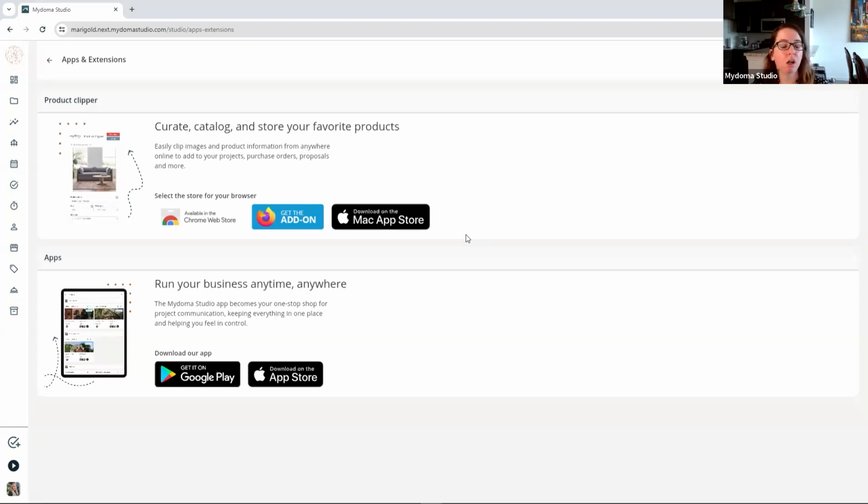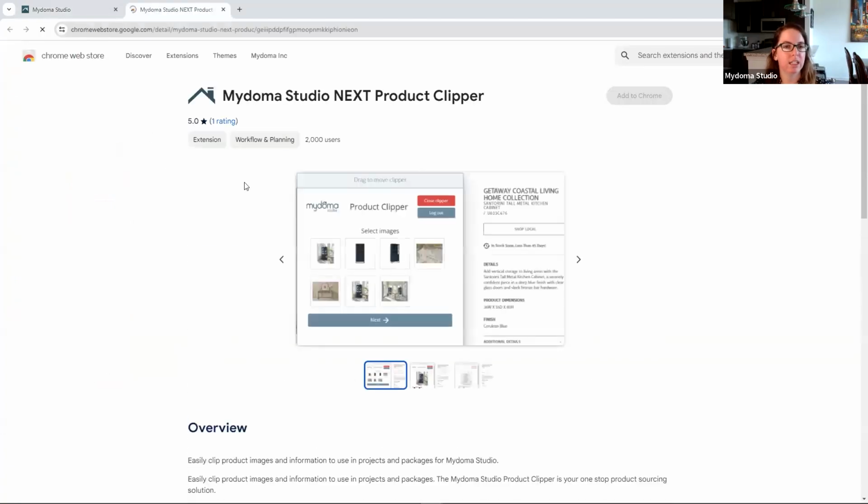Keep in mind, if you are on a Mac, the only option for the App Store would be Safari. If you're on a Mac using Chrome, you still want to select the Chrome option, or for Firefox, the Firefox option. Once you select this, it will take you shortcut to where you can install the clipper. I already have it installed.